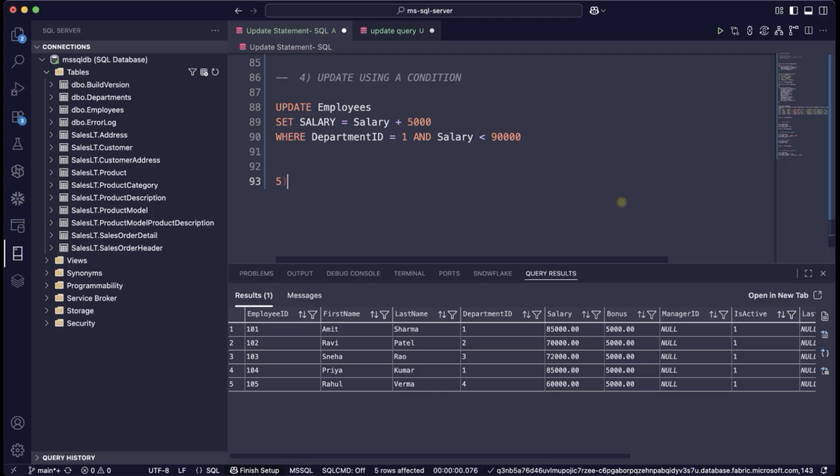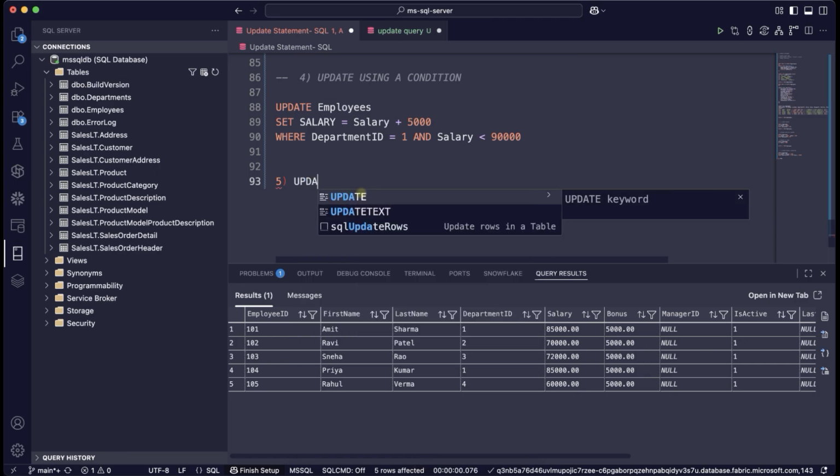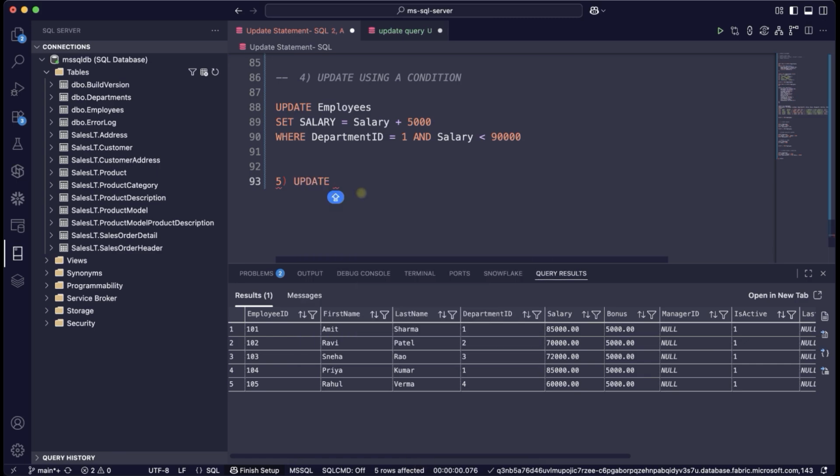Now let's see the fifth example. This condition ensures that only employees in the IT department, where department ID is equal to 1 and salary is less than 90,000, get the hike. Okay, now let's see update using join. This is the fifth example.